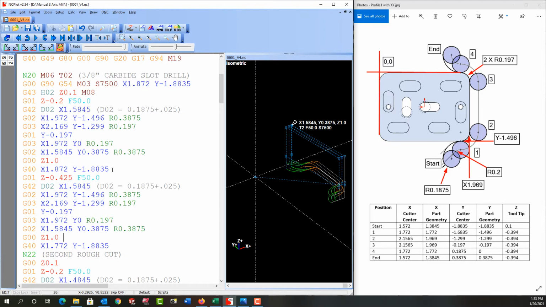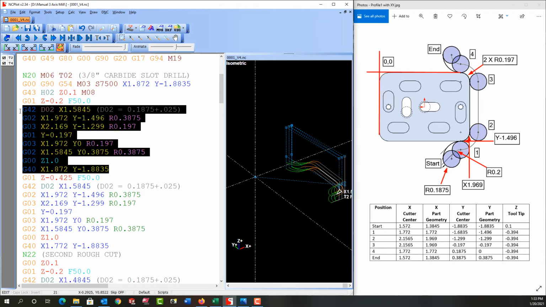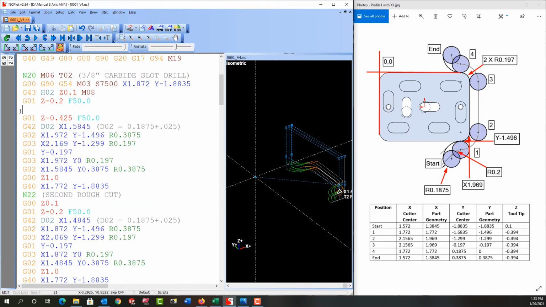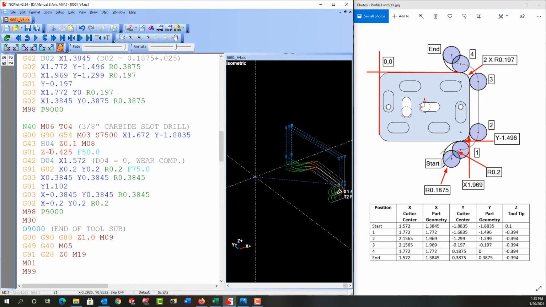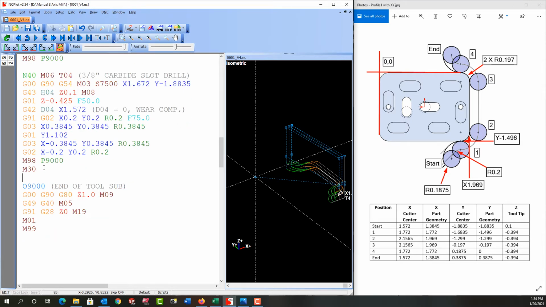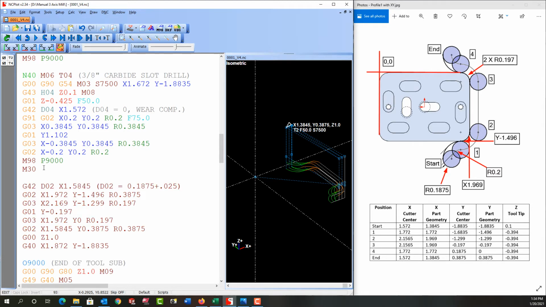To do that, I'm going to select everything above the step down to depth here, up to this depth cut, and I'm going to cut it. And that's going to become my subprogram. So I'll scroll down to my M30, and I'll push enter. Get a couple of spaces and I'll paste it here. Now I know it has to end with an M99, so I'll put the M99 in.